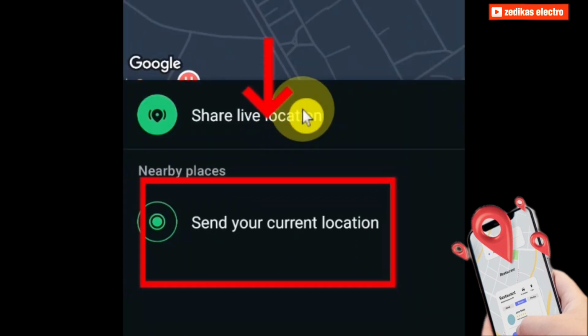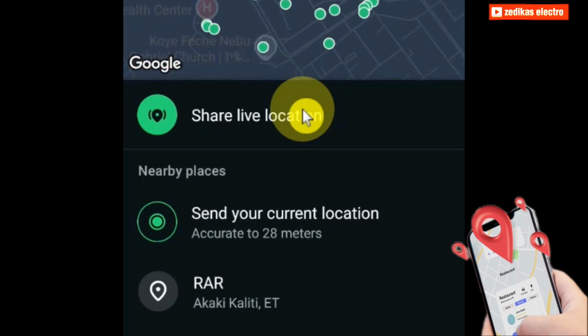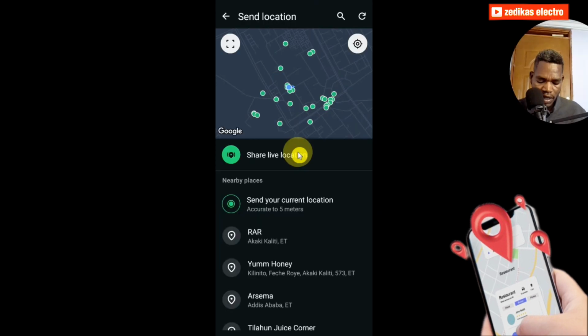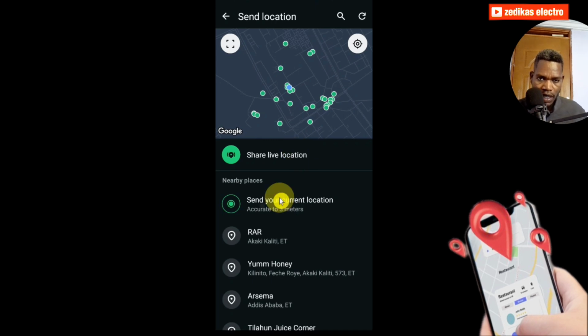so you can send your current location to anybody else, whether family, friends, business partner, or anyone. If you are interested, you can send your current location, and based on that location, people can track and find you with the current location you send through WhatsApp. So click on the current location.